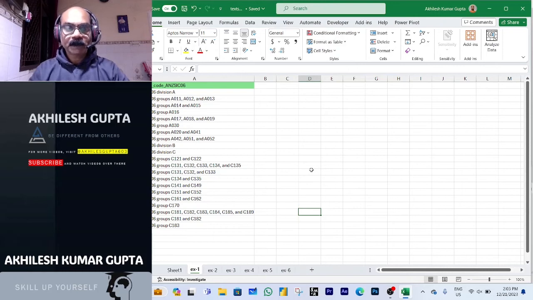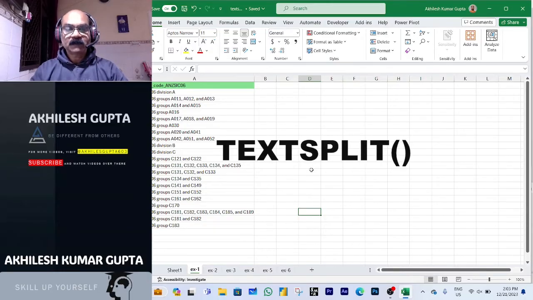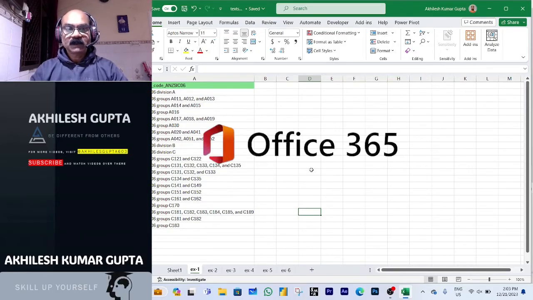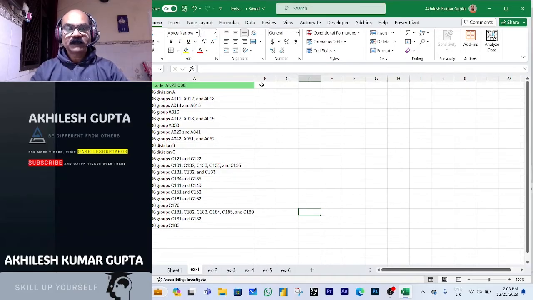Hi guys, today I'm gonna show you how text split functions work in Microsoft Excel. Text split functions come under Office 365. We have 5-6 examples, and we're gonna discuss how the text split function in Excel works.